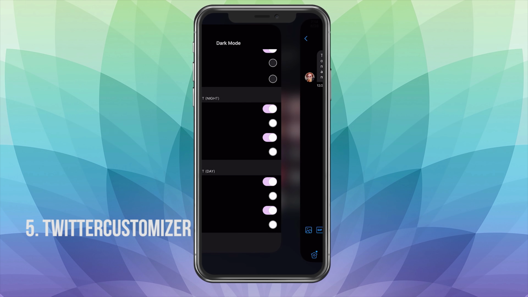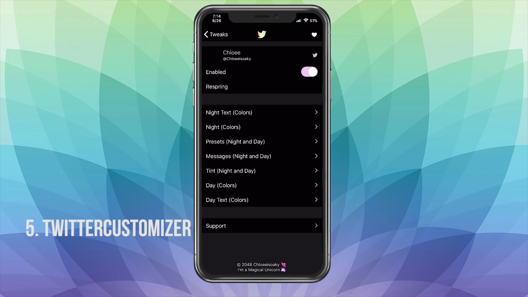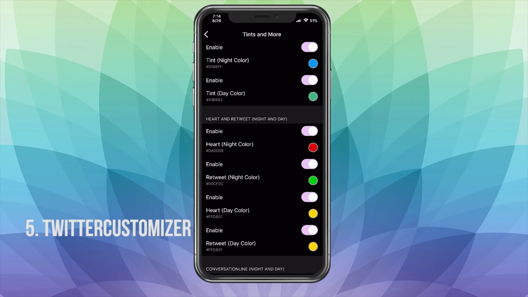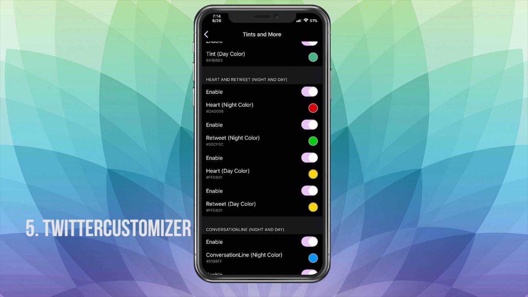And let's see if we have any more options here. The tint night and day. Now this is pretty much going to be the colors for your Twitter app. So if you select black, if I'm correct, it's going to give you everything in yellow. I put the tint color to the original, or try to at least get close to the original baby blue that the Twitter app uses. For the day color, I don't use that, so I left that as default.